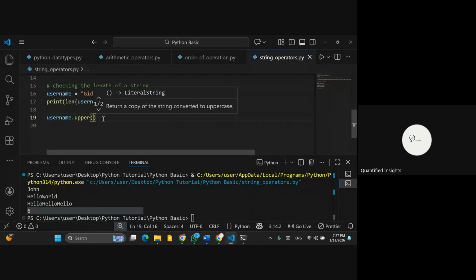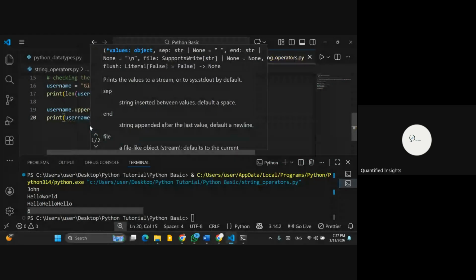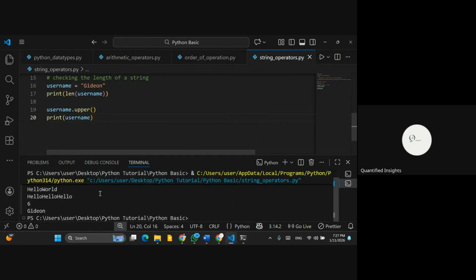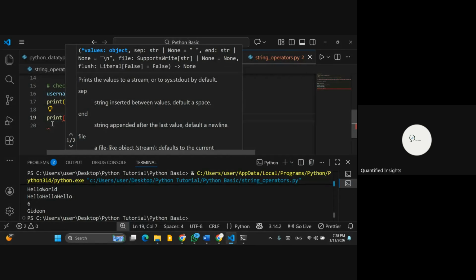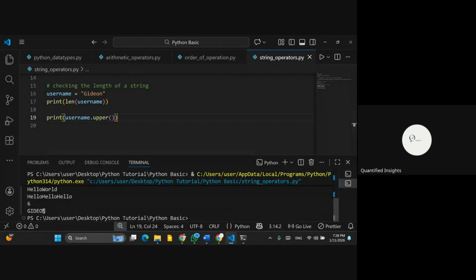Because it is a function, you have to put parentheses in front of that function. Now, if you print username, we should have it changed to uppercase. Okay, Gideon is not changed. I think I need to wrap this inside a print statement. All right, so I will have to print username and upper like this. So when I run this code, it has been changed to capital letters. You see that? Gideon has been changed to capital letters. That is how to change the case of your string.